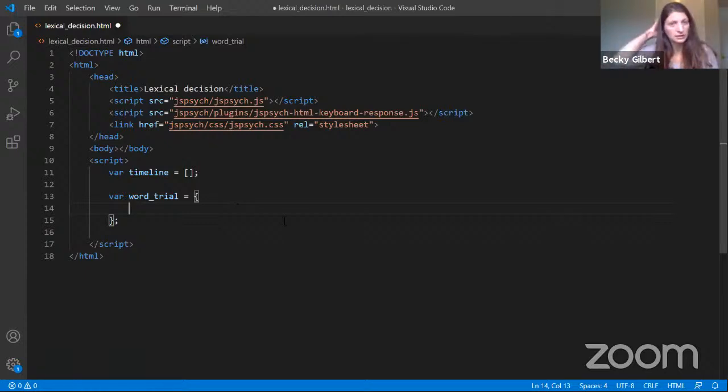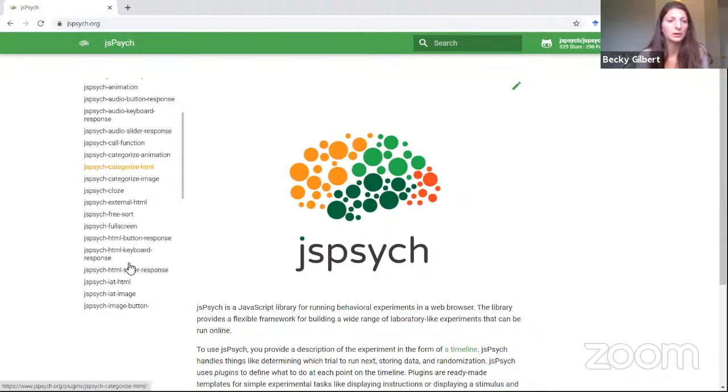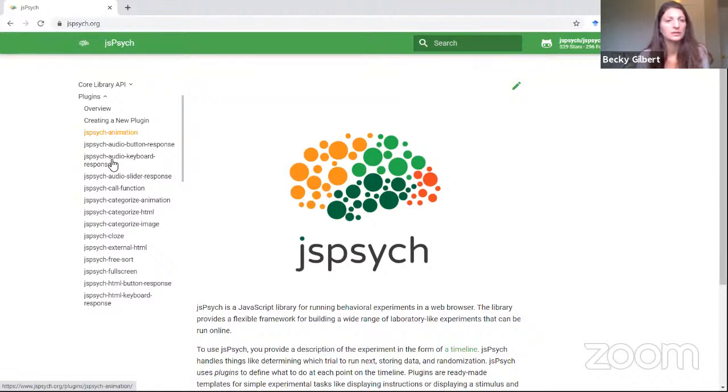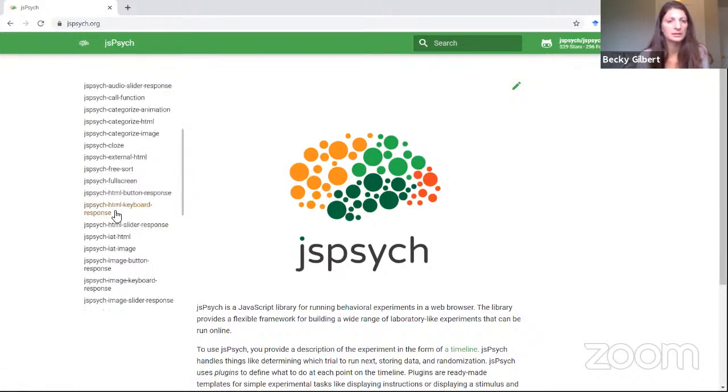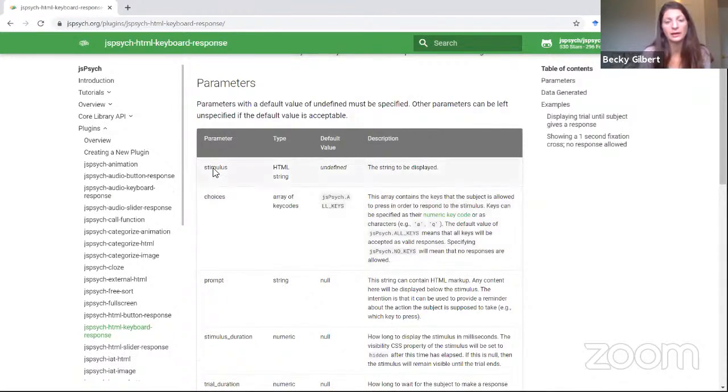Now, if we weren't sure which plugin to use, what I would do is go into the documentation. Let me find that here. So I would go into this plugin section, and this is a nice way to remind yourself what plugins are already available. You can have a look down and say, okay, we know we need to put some text on the screen. So HTML is probably a good choice for the stimulus. And then because this is a speeded task, let's also use the keyboard response. So we can select that plugin, and then if we get the documentation up, we can remind ourselves of what parameters it needs, and what kind of data those parameters are expecting to get, and so on.